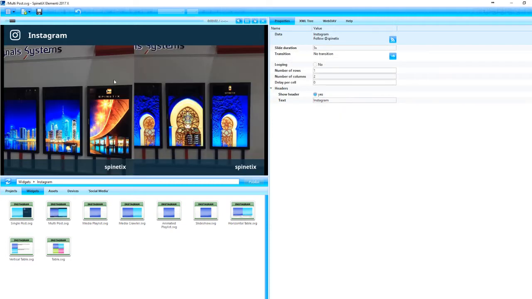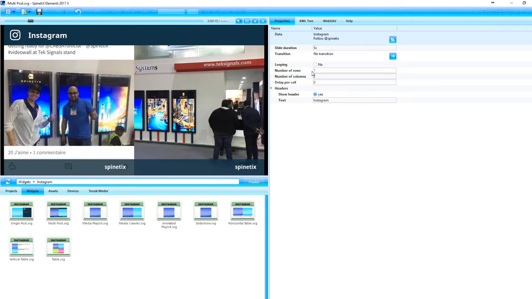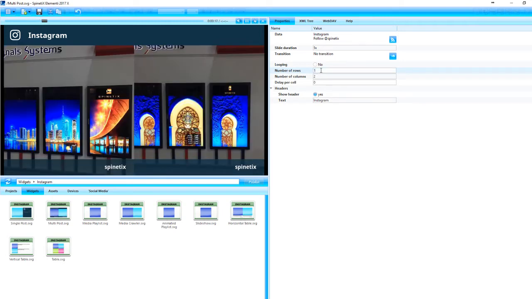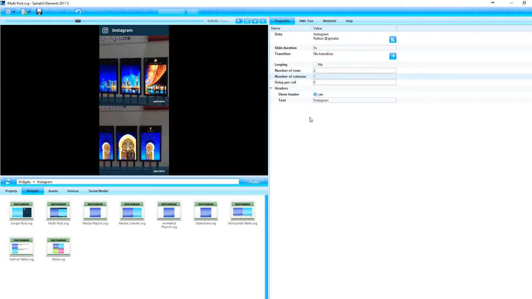And now it's showing two posts at the same time. You can change the slide duration again, change the transition or loop it. But the additional properties that you get here, since this is a multi-post widget, is now you can designate the number of rows and the number of columns that are shown. So right now it's showing one row and two columns. If I want to, I could change this to 2x2 and show four posts at once. I'm actually going to change it to two rows and one column and show you how it differs.